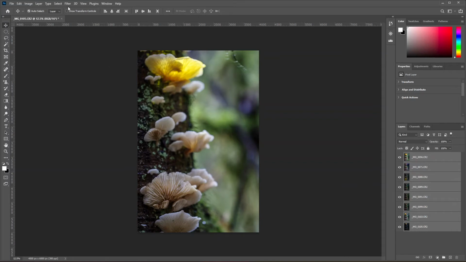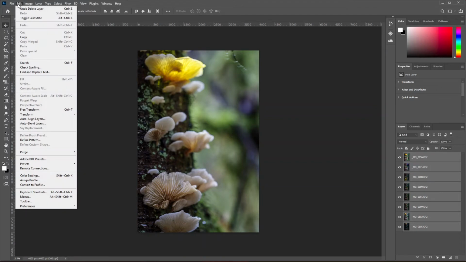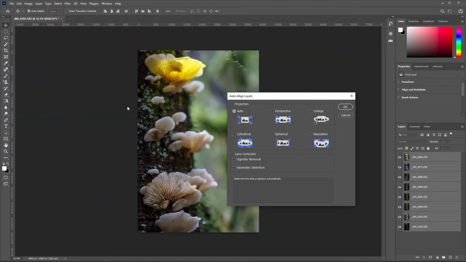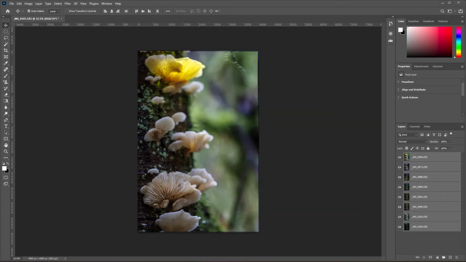Now go back to the top menu. Choose Edit. See a pull-down menu bar? Go to the bottom and click Auto-Align Layers. A little window opens up. Make sure the Auto button is selected. Click OK. Don't worry about the edges of the photo for now. I will crop the final image later.